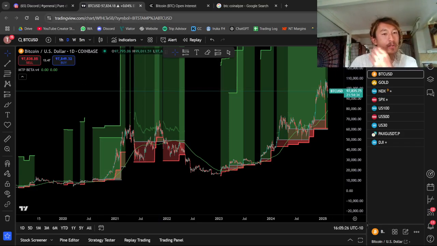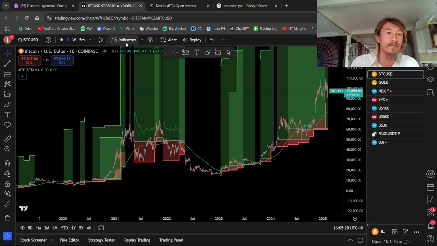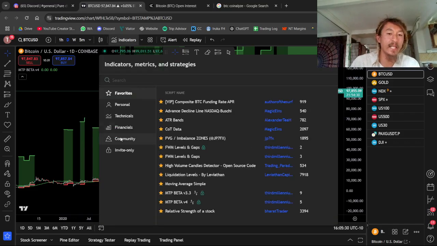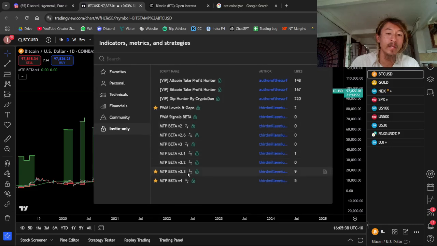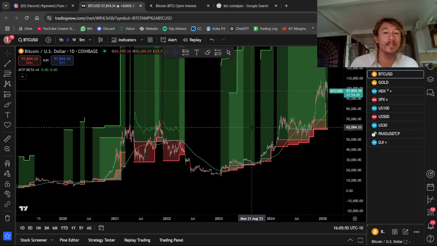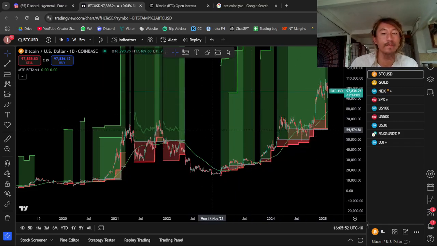We're here on tradingview.com. This is where our chart is. When you're going to see the indicator in invite only, you should see MTP beta version 4. That is granted by Third Millennium. If you do not see it, contact him. We're business partners. I've developed the concept and the ideas, and Matthew's Third Millennium has hired the developer.